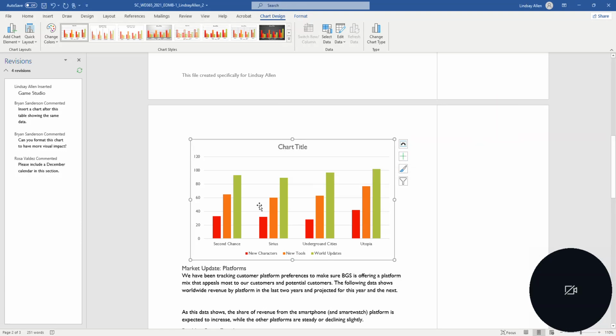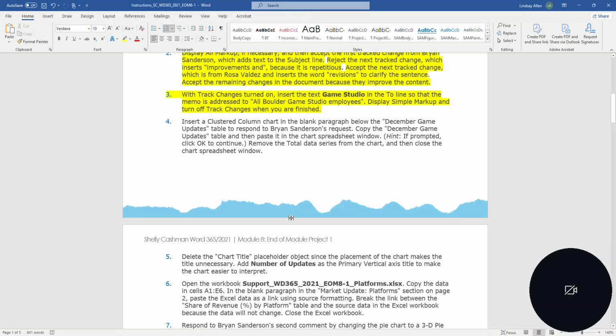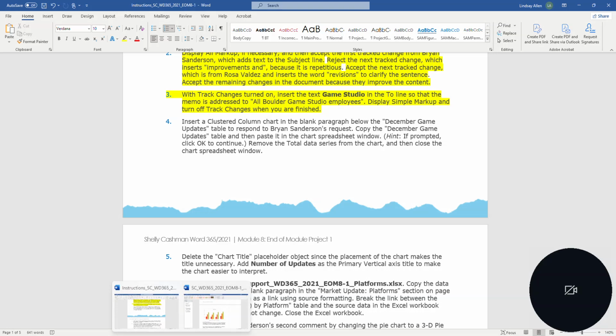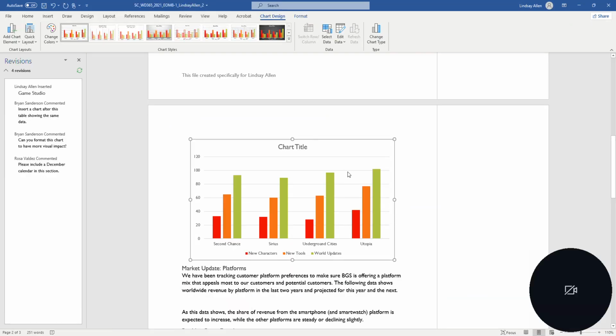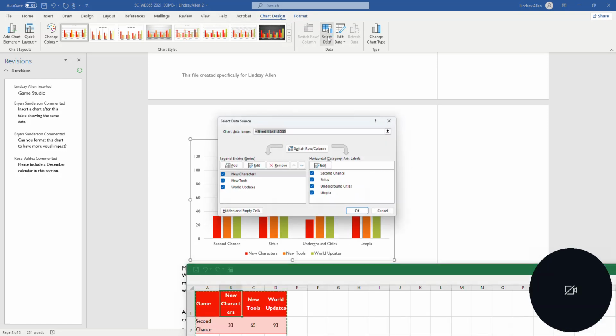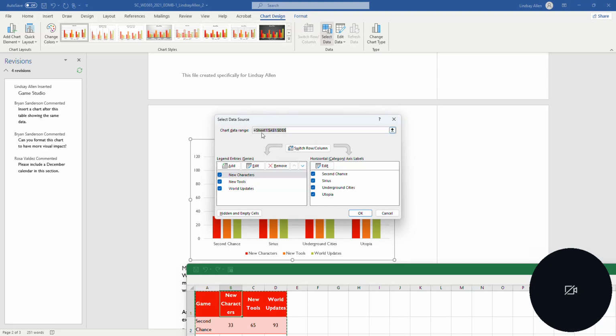Okay, so now you should have a chart that looks like this: Second Chance, Sirius, Underground Cities, Utopia, new characters, new tools, and world updates. All right, so the last thing we're going to do is remove the total data series from the chart and then close the spreadsheet window. So we're going to go back to the document and then we are going to remove the total data series. To do that, we have to go up to the ribbon under Chart Design, choose Select Data, and then it's going to show you your data sources.